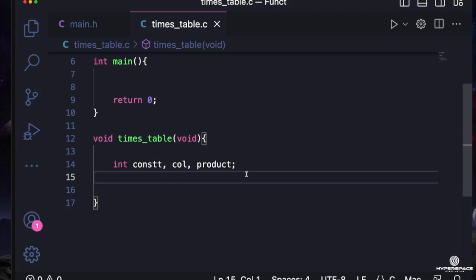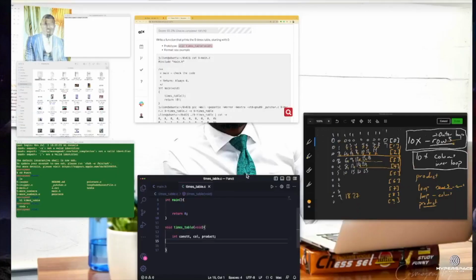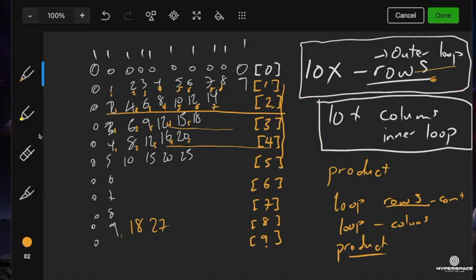So we have three variables right now. We have the constant, which is the one in the orange over here. Then we have the iterations of the rows. No, we have the constant, which is for the rows. Then we have the column, which will control the columns. Then we have another iteration for the product.